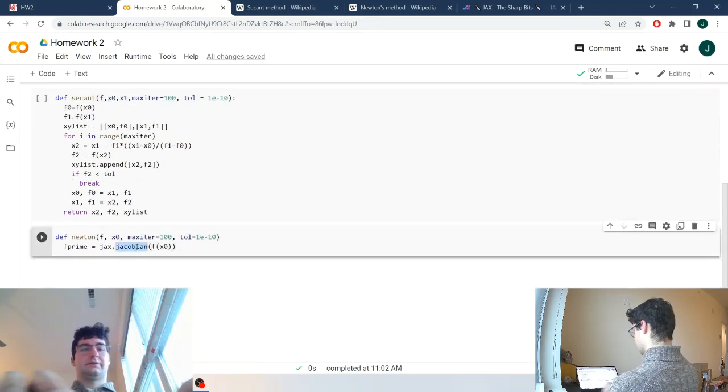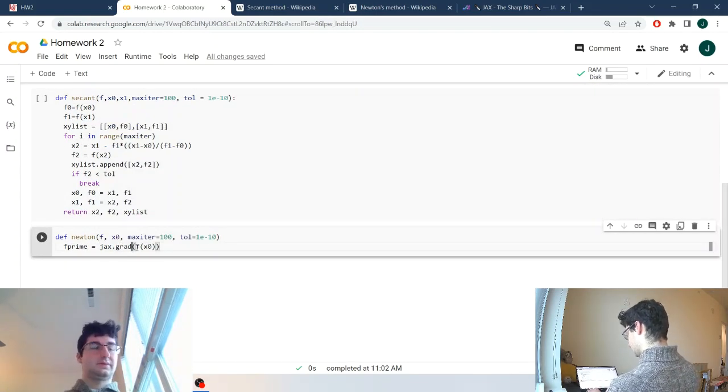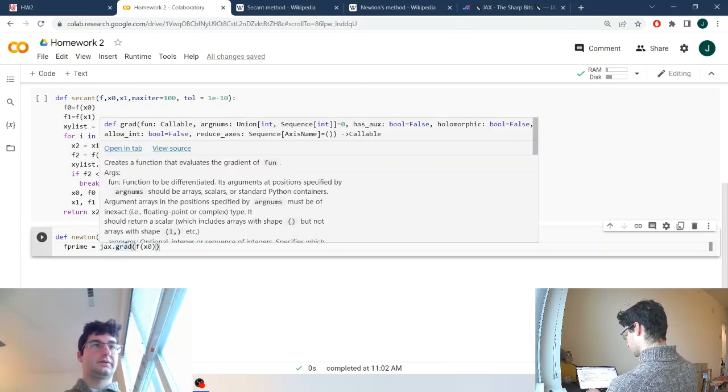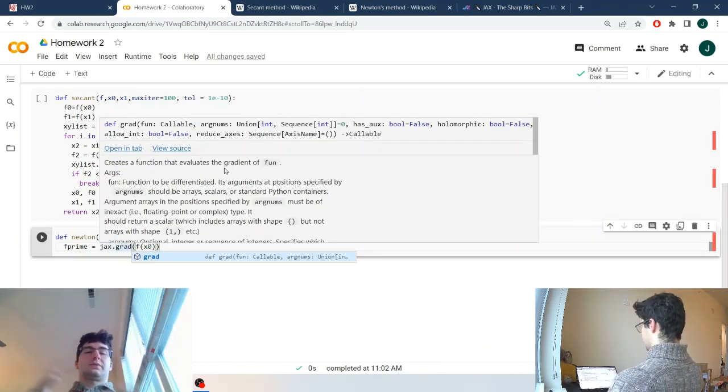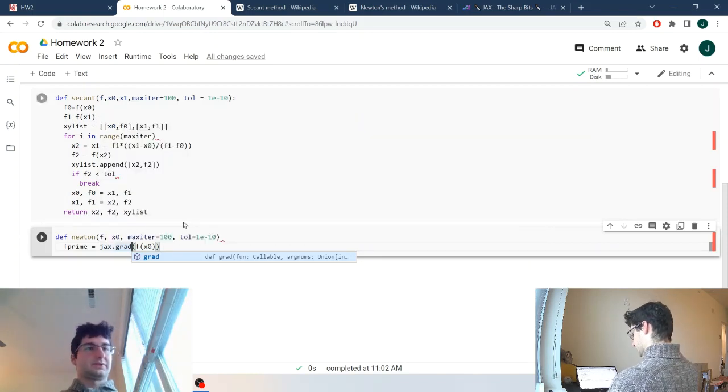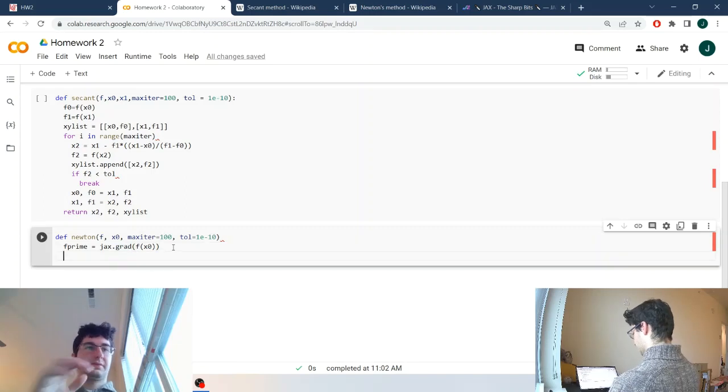So actually, let's use the gradient. Make sure that is what I want. Gradient. Yeah. Since this is a one-dimensional function, we can actually use the gradient, and the gradient will be a little bit simpler for us to use. So f prime is a gradient.